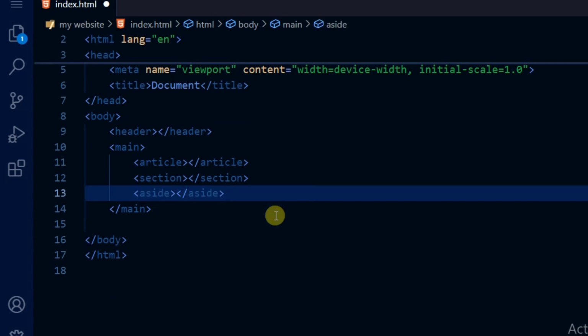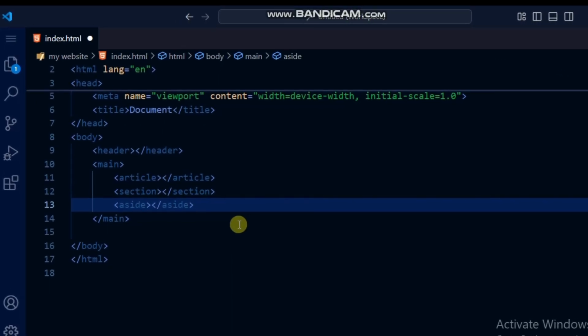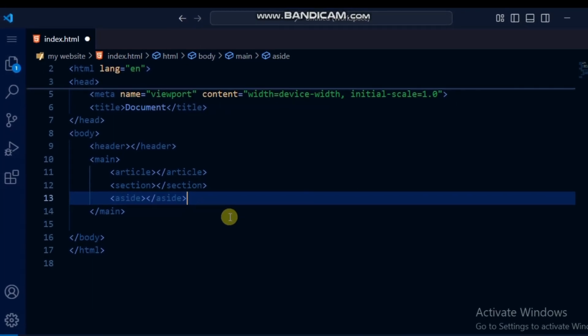By the time we move further in the course, we're going to be using these semantic tags step by step, and that's when you're going to really understand how semantic tags work in a website. For this lesson, I'm only introducing semantic tags for you.